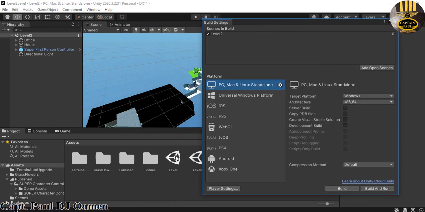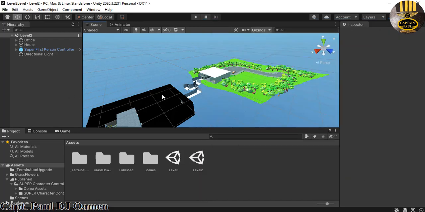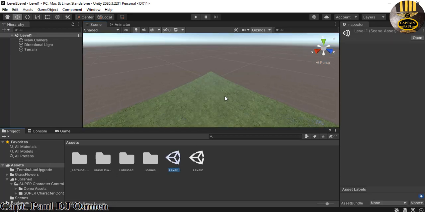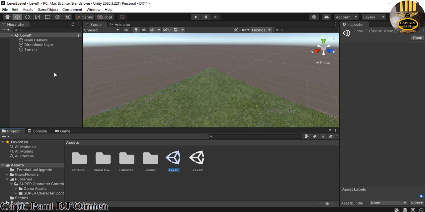But we want level 1 to be the first one. So paste level 1 up there. I just drag and drop it in here. If you look at the index, level 1 is 0 and level 2 is now 1. So that is taken care of. Okay. Now the next thing we want to do is let's go into level 1. Double click on level 1. Right in here I'm just going to add some game object.